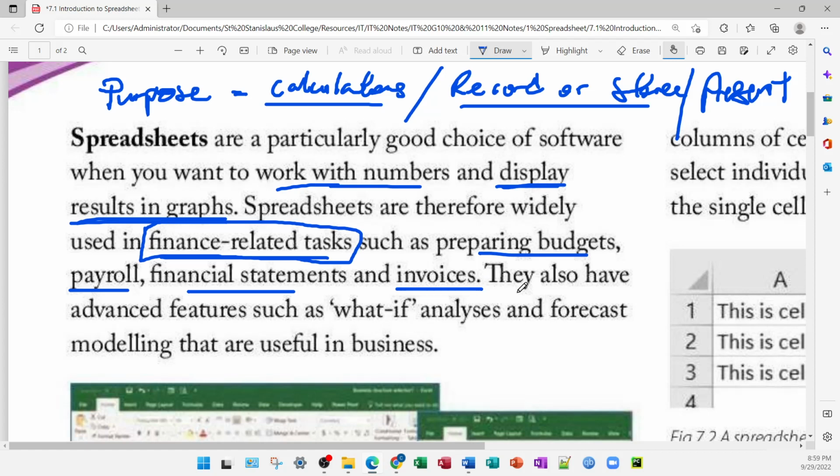So the final part of the paragraph states that they also have advanced features such as what if analysis and forecast modeling. So these are some advanced features. Alright, good. Very good question. What is an invoice? So when you go to Popeyes, KFC, or a Chinese store, what do you get when you buy an item?